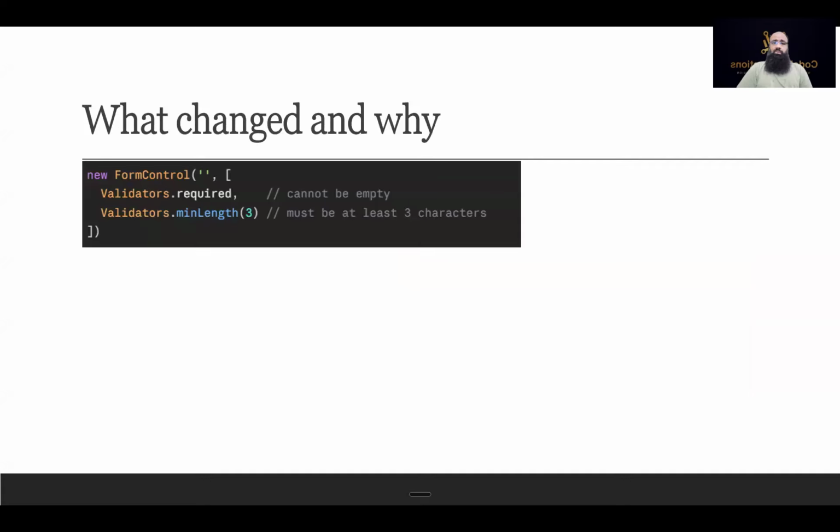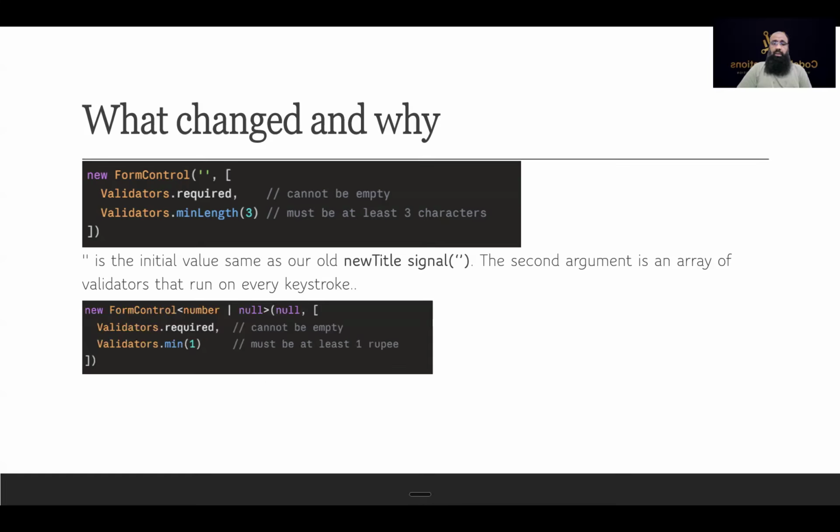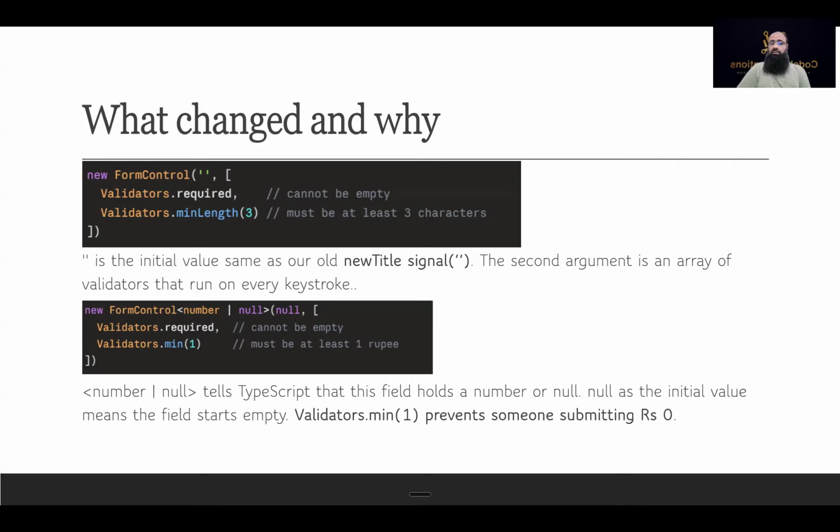So let's move to our slides and quickly discuss what changed and why. You can see I have added the form controls. We are keeping the initial value empty, and as you might have seen, within the new title signal it was also empty. The second argument is an array of validators, which I've already shown you. These validators are going to run on every keystroke. Then comes the form control for a number. Over here, you can see we have a number pipe null, so the initial value is going to be null.